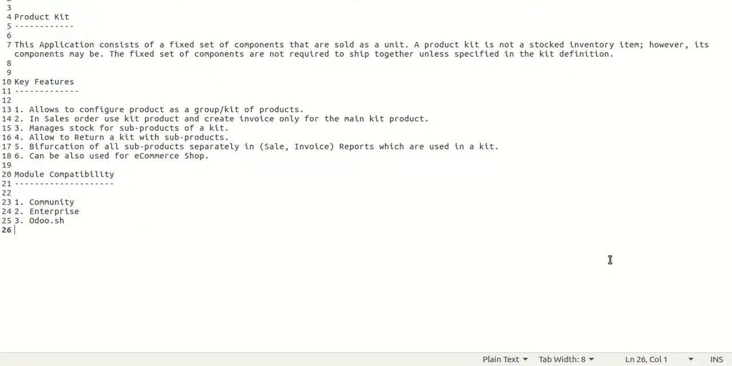Hello guys, in this video we will see our product kit. Basically it provides product combo functionality in which you can define one product as a kit, and in that particular product you can define several kinds of sub products. Okay, basically the grouping of sub products, right?